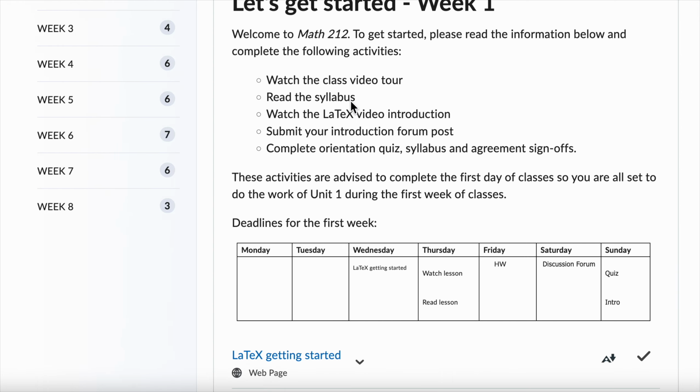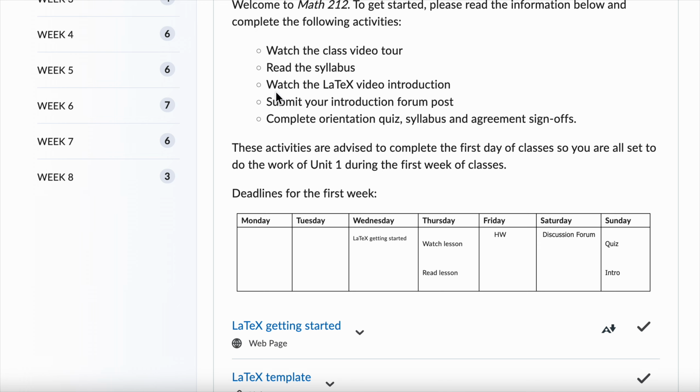I will show in a moment where this is, but it's very important to read the whole syllabus completely, since the syllabus is like a contract that you need to abide by if we are in this class. And then, very important, you need to watch the LaTeX video introduction. Once you watch this video, you will see there how to start writing in LaTeX using a template.